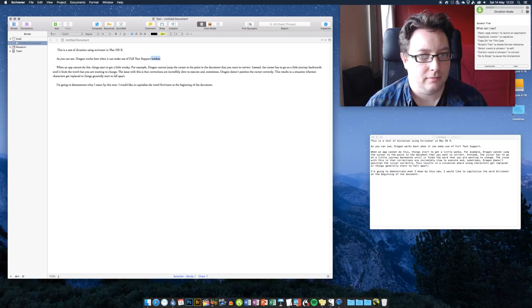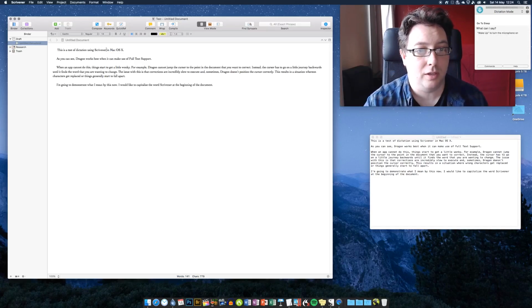Scratch that. Capitalize Scrivener. Go to sleep. There, do you see how it was able, because the cursor was further up in the dictation, to get to that first instance of Scrivener as well.